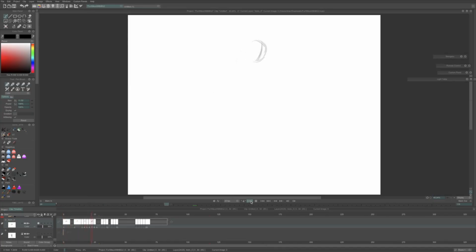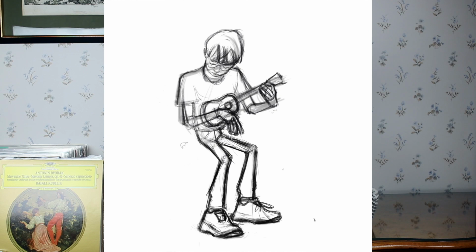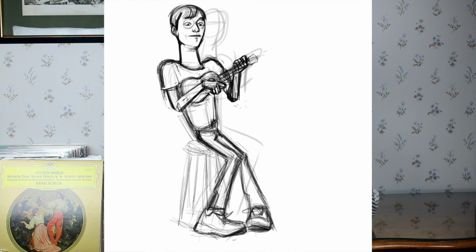So first I made just a little sketch in TV Paint to see if my idea works. I exported my scene as a bunch of PNG files so I could continue working on them in my iPad. So first I drew the keys based on the rough animation I made in TV Paint.